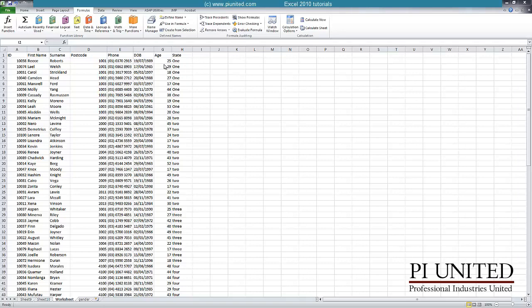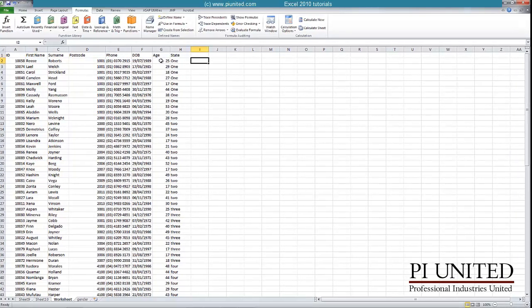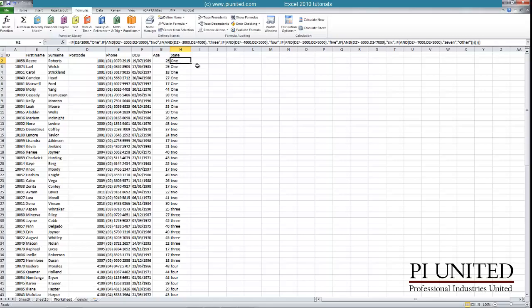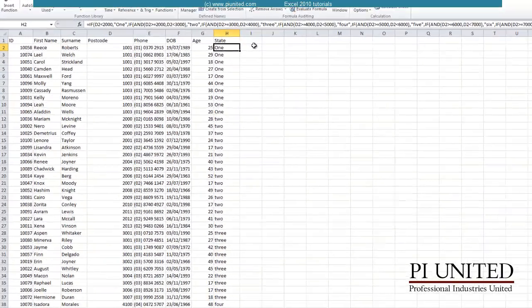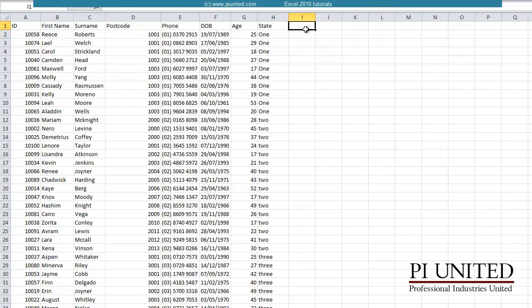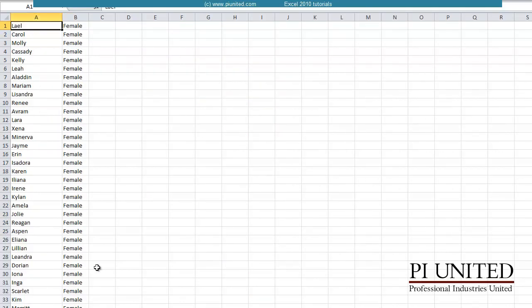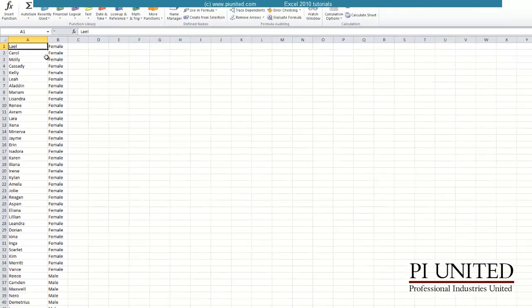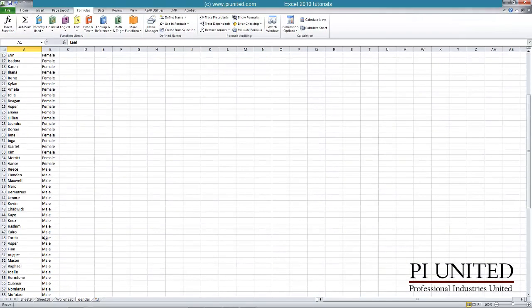So I'm using the same data set we've used before, so you can see the age. We've calculated age using date diff, we've created state using an if and statement, and now we're going to use the Vlookup function to determine gender. All I've done in this is just copied and pasted these names into another tab, and I've just applied female and male gender to each person.